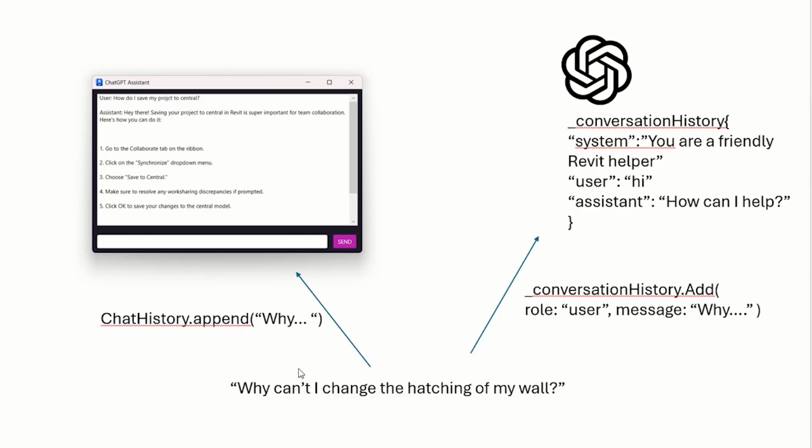So basically, let's say the user types in, why can't I change the hatching of my wall? Once they press send, we want this message to go up in here to be displayed in the box, like bloop, and then it pops up here and gets deleted from here, right? So this we have to define.